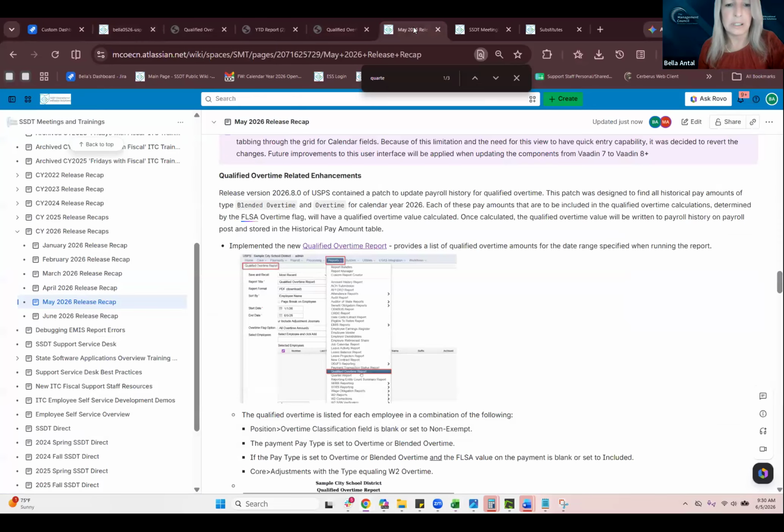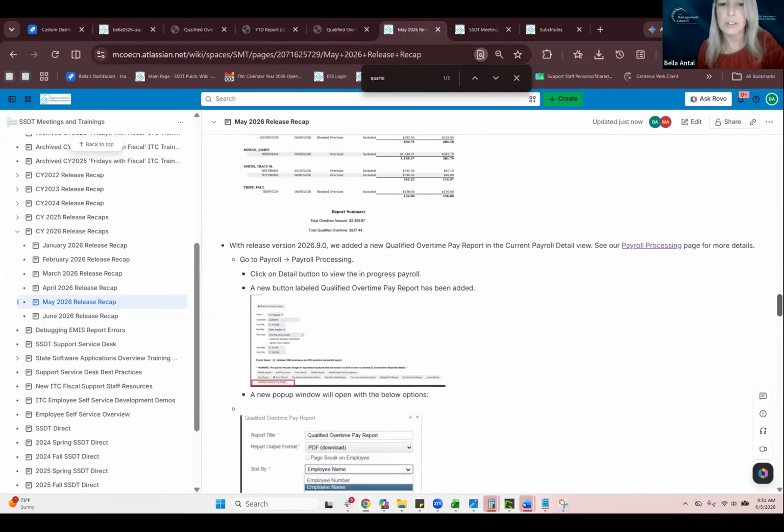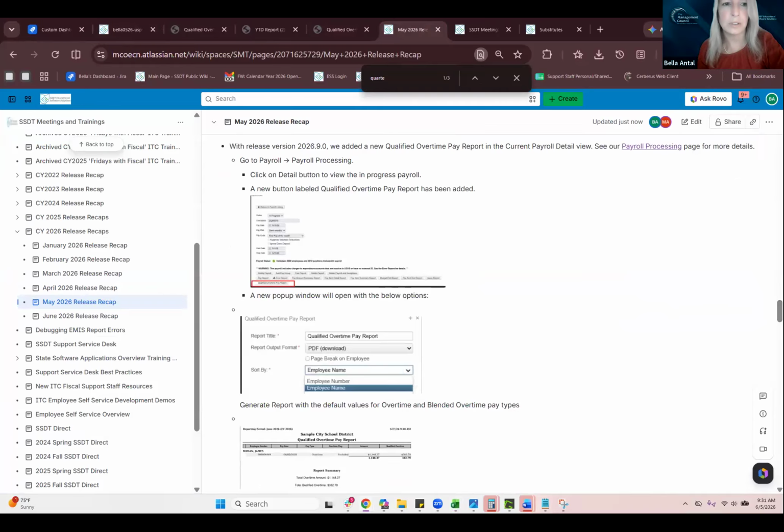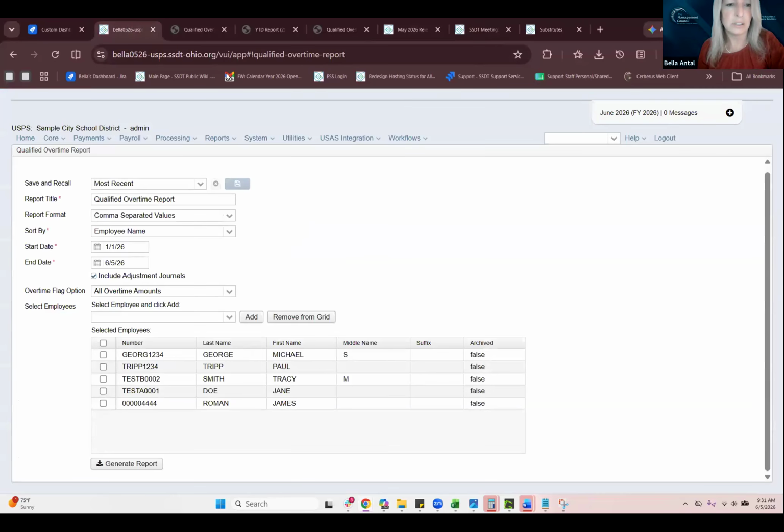Also, they were very generous with the overtime related changes because there's another report that was made available, and that is the qualified overtime pay report. This is a report that districts can run while processing payroll. And let me show you what it looks like.